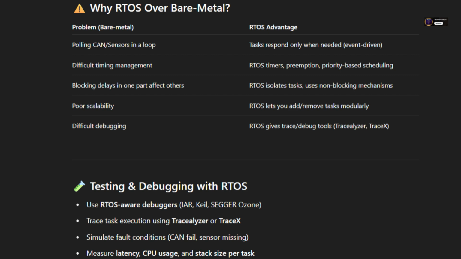A blocking delay in bare metal halts everything. If your UI update takes too long, you might miss a critical CAN message. RTOS tasks are often non-blocking or use RTOS primitives, so one task waiting doesn't stall others. Scalability. Bare metal systems become tangled messes quickly. Adding a new feature can break everything. RTOS encourages modularity. Adding a new task is relatively clean and isolated.